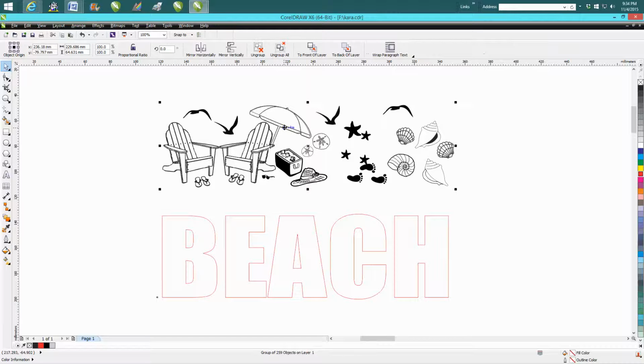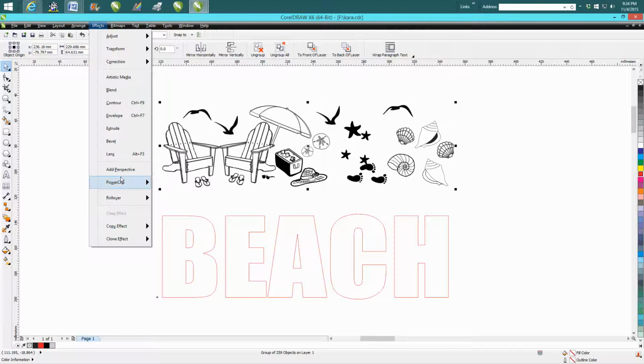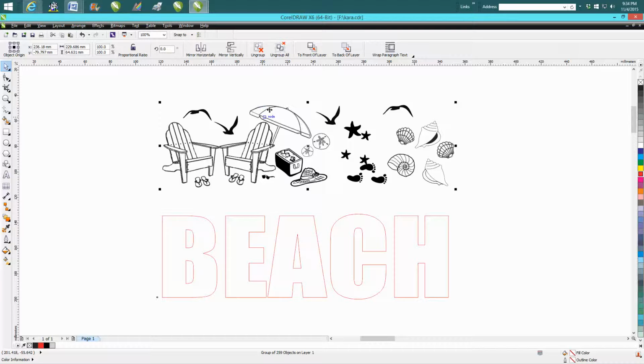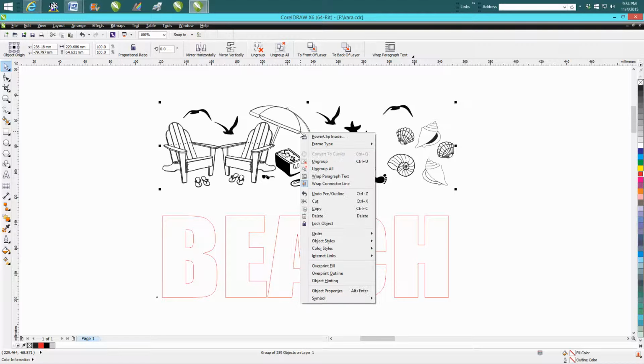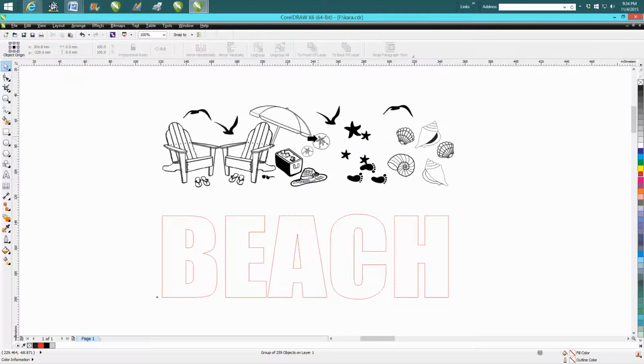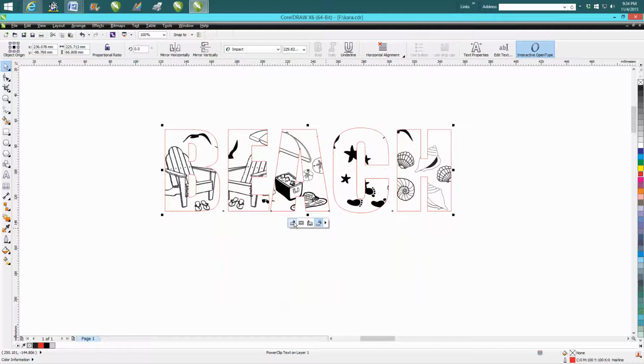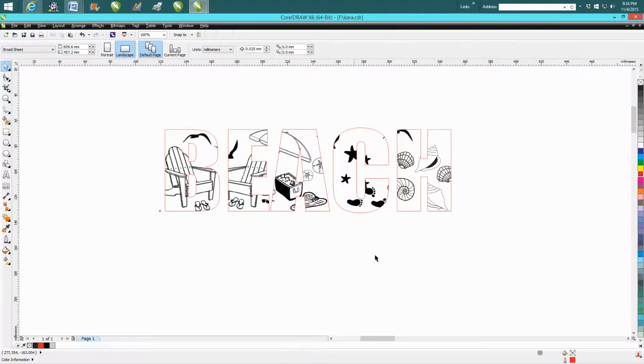You would click on your artwork, go up to Effects, Power Clip, place inside a frame, or while you're clicked on your clip art, you right click and there's Power Clip right there. Then it's going to give you this big wide arrow and just be inside one of the pieces of font. So what it's done is taken away all the other garbage, and then when you're through, you have that.